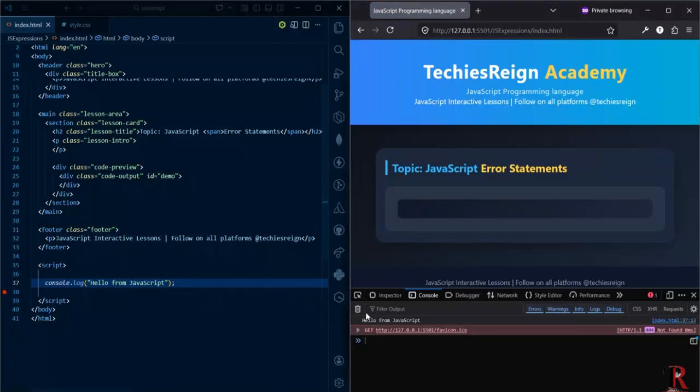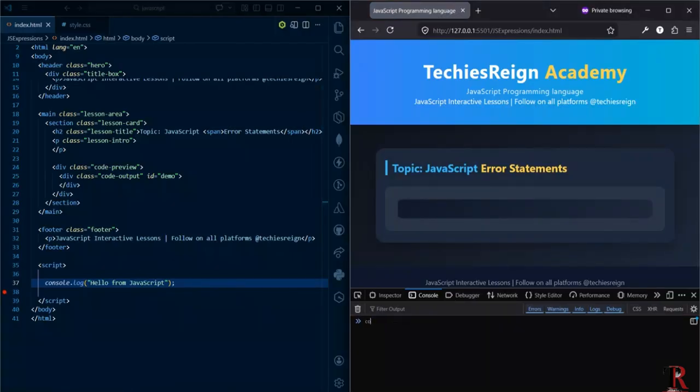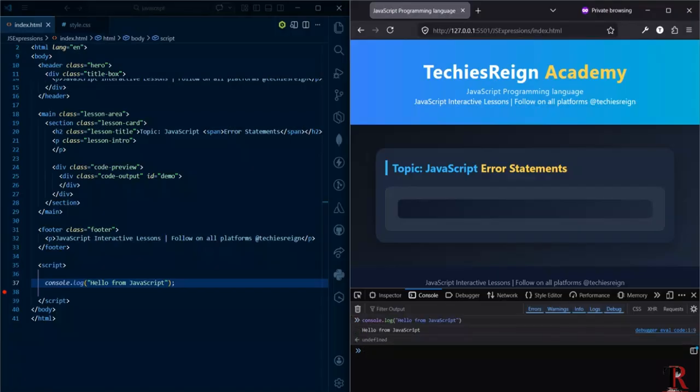And the same code I have in my editor here, I can write it directly here and do console.log hello from JavaScript. And here too, it will work. So you can see it's hello from JavaScript. So console.log is used to print values and see what your program is doing.